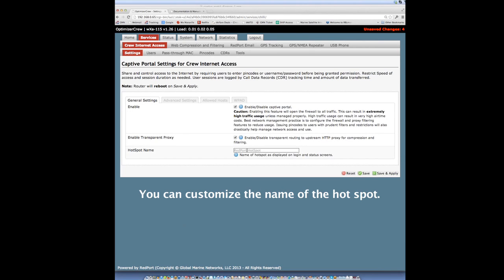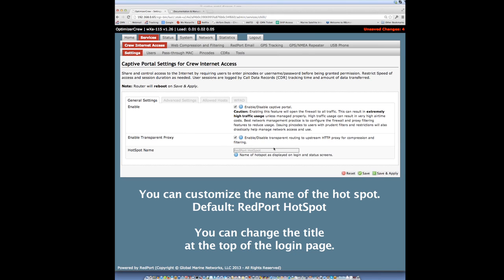And of course, you can customize the name of the hotspot. So when the user's logged into the hotspot, right now it says red port hotspot, which is basically the default name, but you could say, welcome to ship, blah, blah, and you could just basically do some minor customizations to the look of the page that is presented to the user when he logs in. The login page is very simplistic. Basically, it's all text and has a little red port logo on it, and you can change that title on the top of the page to something other than red port hotspot.